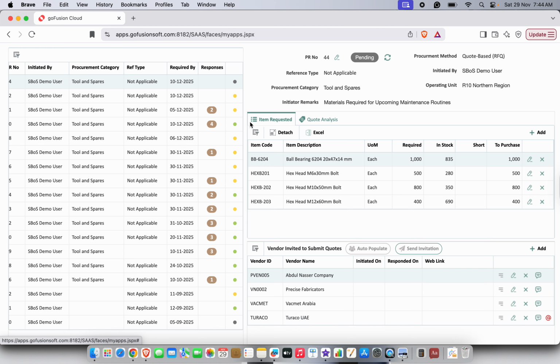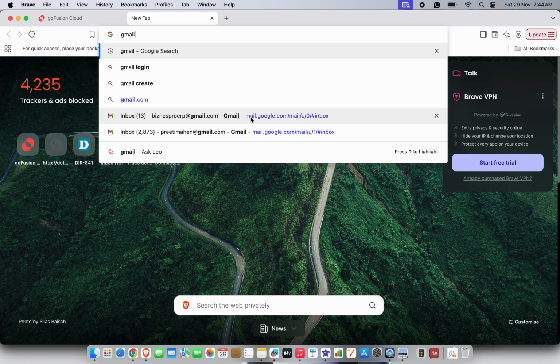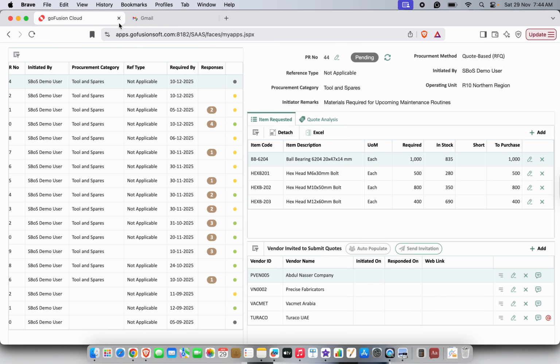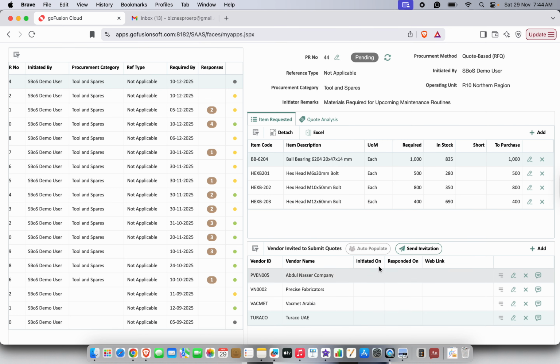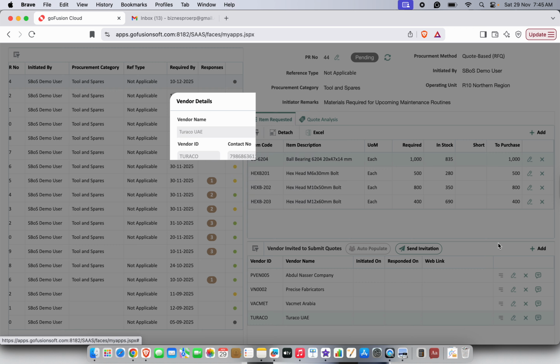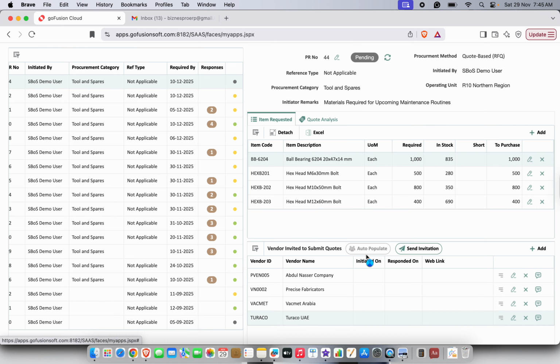So we will use the Business Pro ERP email ID and enter it here: Business Pro ERP at gmail.com. All right, so now we have all four emails, and we can see the details here. This is the vendor details and the contact person, sales manager, whatever.